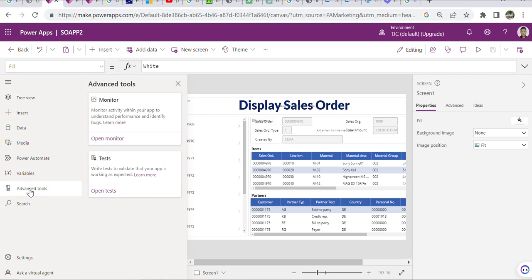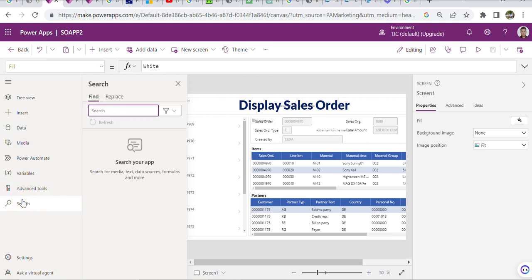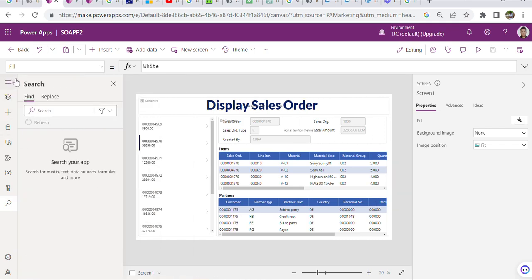Then different types of advanced tools like monitor activity for performance. Then test, we can write a test case also for our apps. So these are the different options. And then search is just to search the controls inside our app. Now I will just minimize this and we will start creating one app.